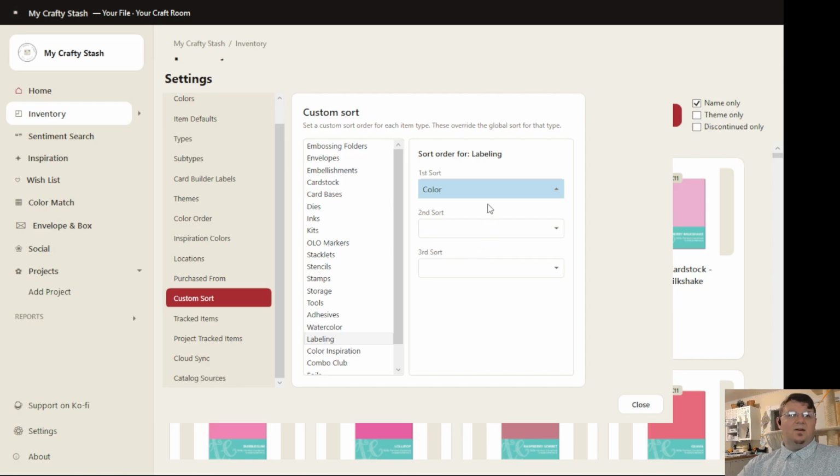What you can sort by is color, type, A to Z, Z to A, date purchased, which is oldest to newest, newest to oldest, theme, location, and subtype. Location is actually a really handy one because, like, if you sort by A to Z and then sort by location, you're going to get stuff that'll be sorted A to Z and then stuff that, well, I guess, no, that wouldn't make sense, would it?